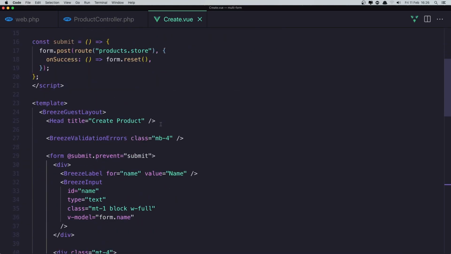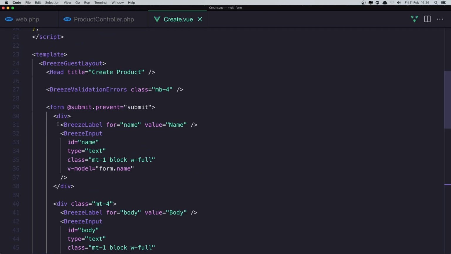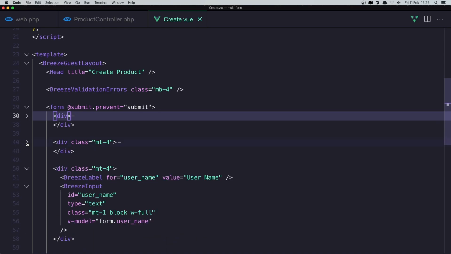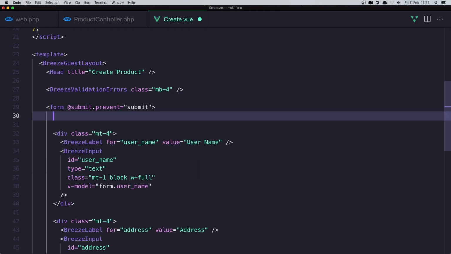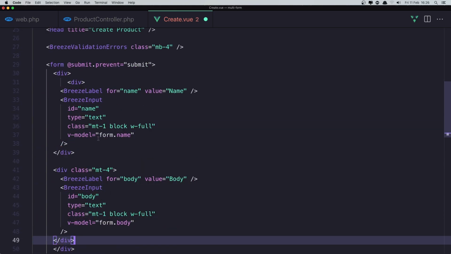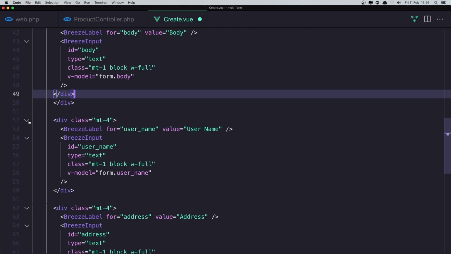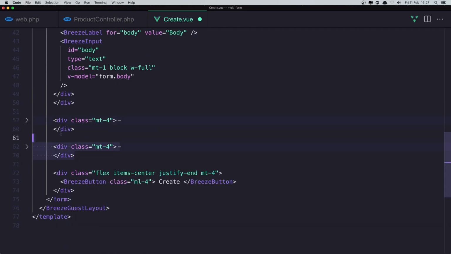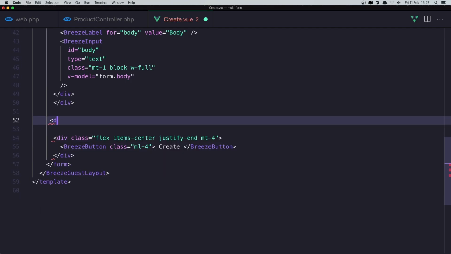So first, in the form, we have this div for the name, and this one is for the body. So I said these two are going to be the first step. So cut them and add in the div and paste now. And these two, the username and the address, are going to be in the next step. Cut them also and add in the div.